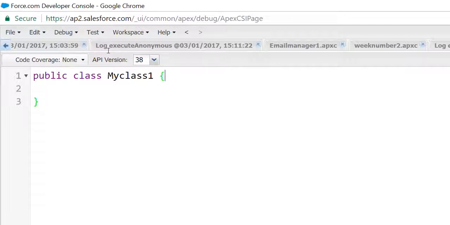So here in public my class 1, I'll use a method. Public void, because void will not return anything. The return type is nothing in void. Public void method 1.